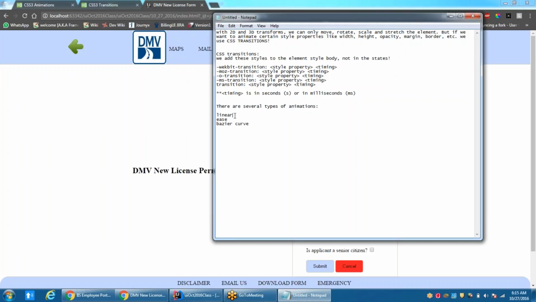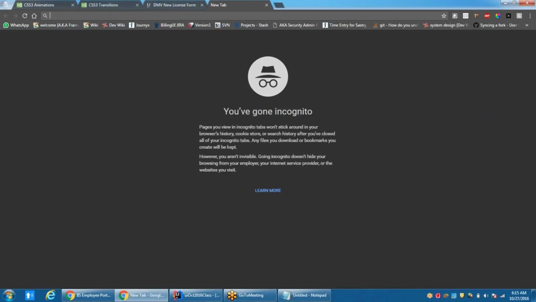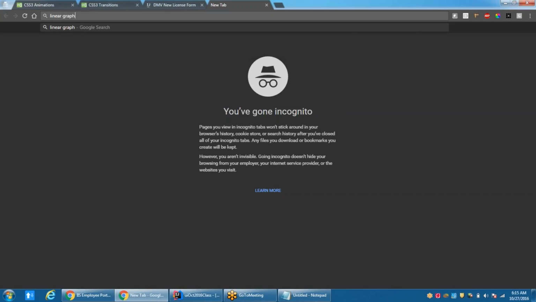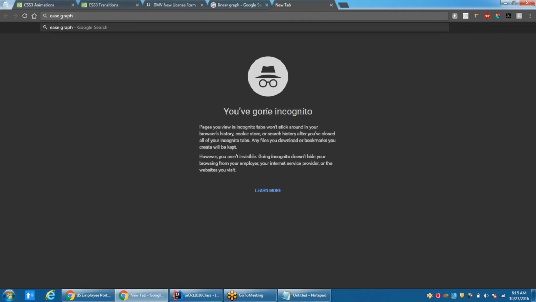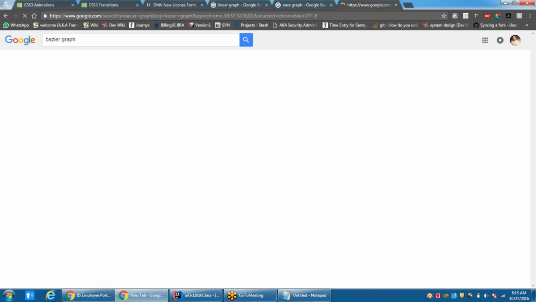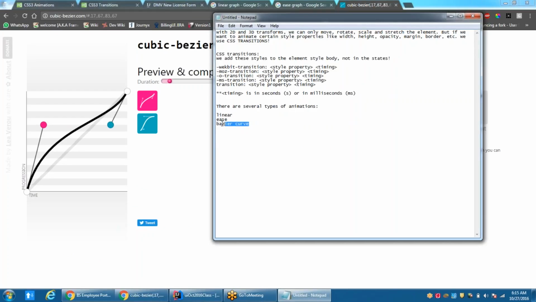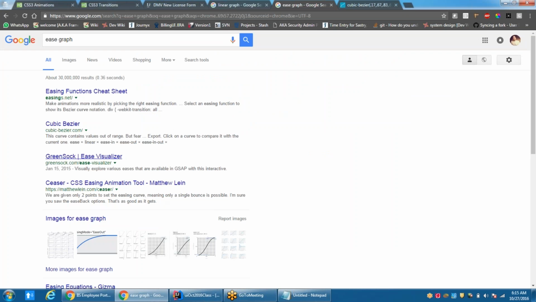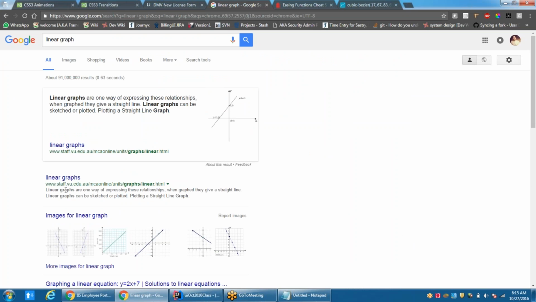Linear means it's completely straightforward. Okay, let me show you linear graph, and then ease graph, and then finally Bezier graph. Cubic Bezier. Yeah, not Bezier. Cubic Bezier. Okay, and then this is the ease, and then this is finally linear.